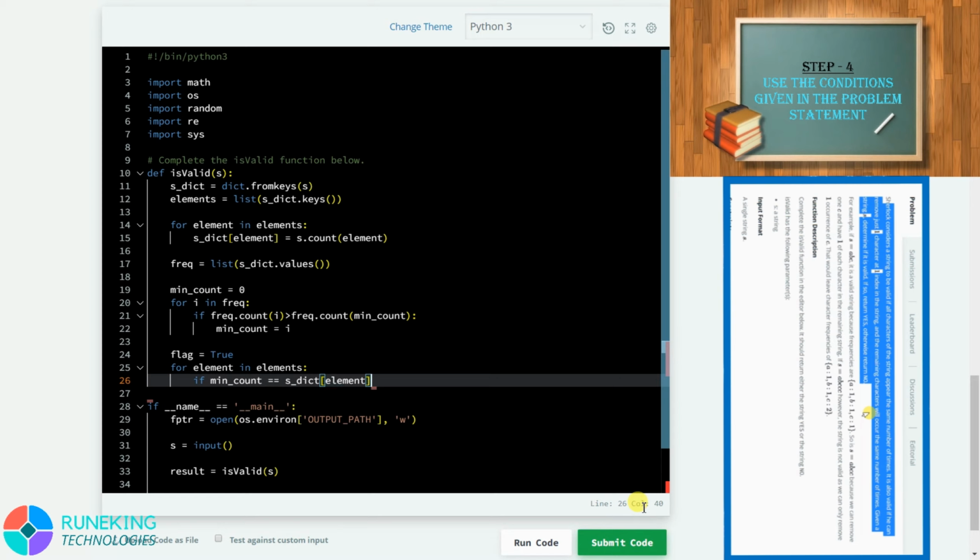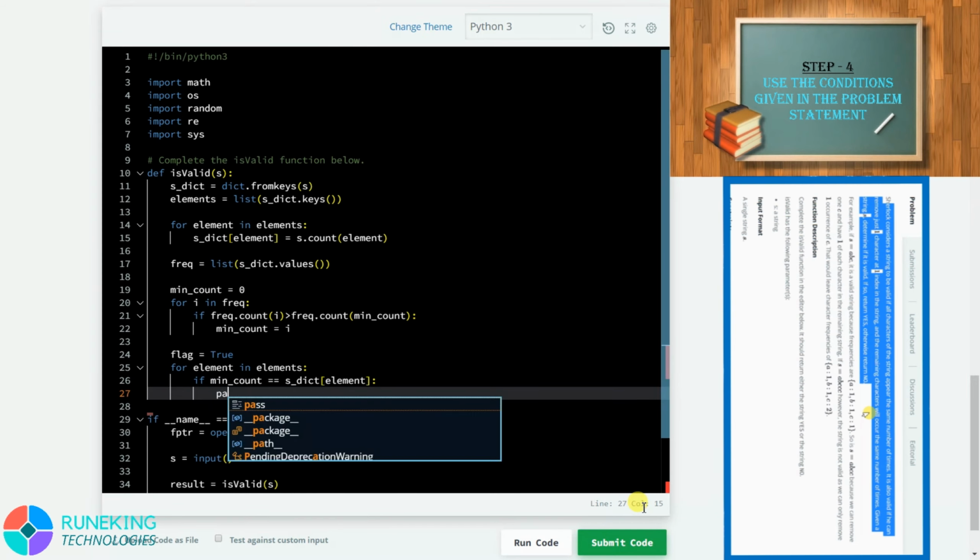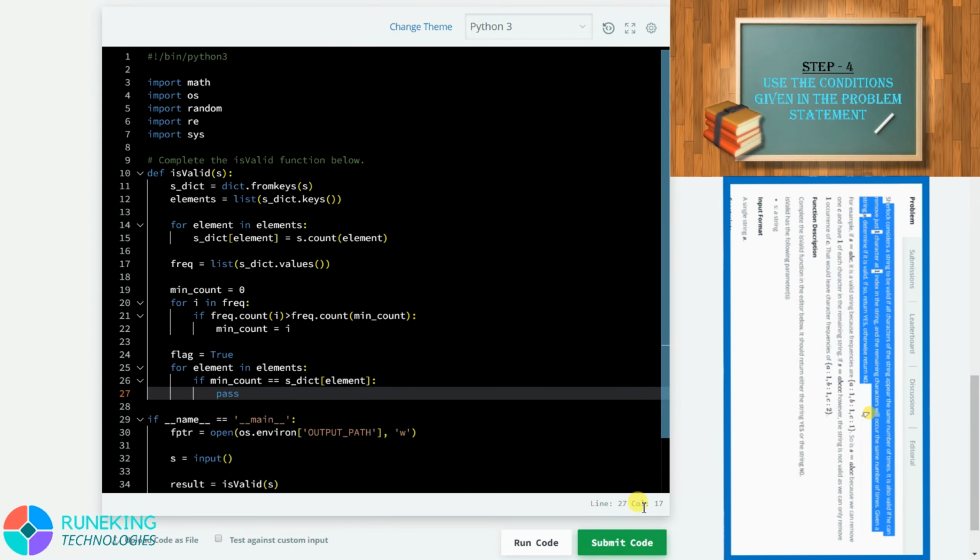If it is so, then we will just pass, because if all the elements have the common frequency, then there is no problem. That means all the elements have the same frequency. Then we will just pass, and at last we will return yes. So it will be simple. So it was the first step.